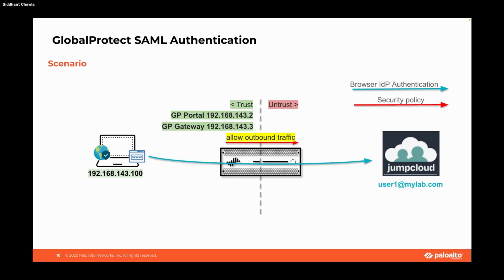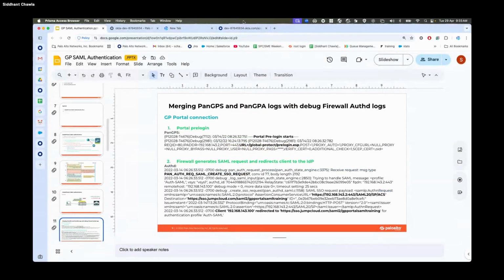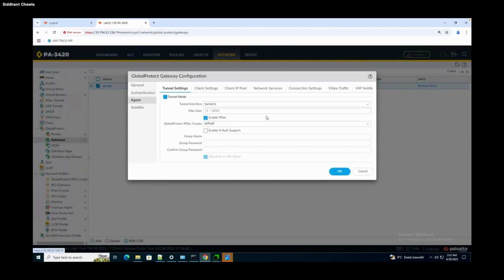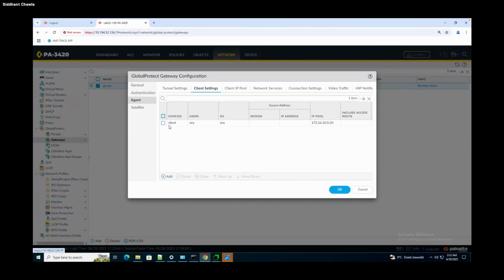Yes, you can define specific IP pools for GPVPN as well. So you can define it under, let me just go back, when we talk about the gateway, you define it under client setting, you define a client. You can define multiple clients over here, and as per the groups or the users, they can connect and they can get IPs from different pools as well.